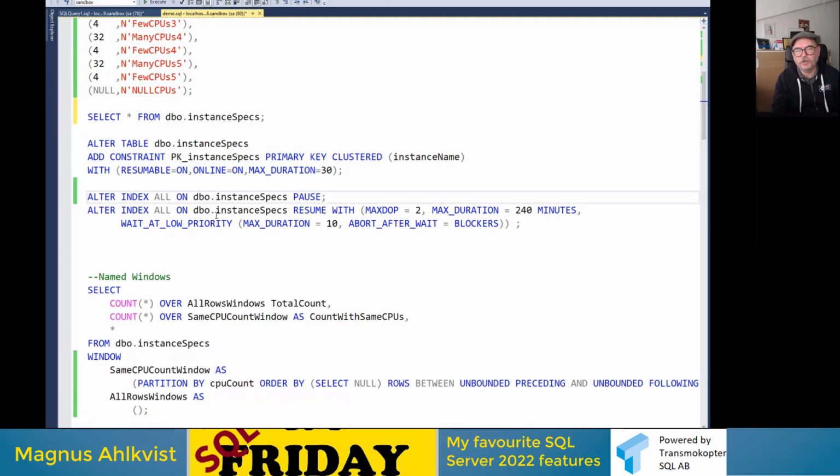Imagine that it would have run for 30 minutes and I need to stop it because now we're open for business. I can't have a primary key operation running while customers are trying to use the system. Then I could have done ALTER INDEX ALL ON dbo.instance_specs PAUSE. So pause the index operations. And since adding a primary key is an index operation, this would have been paused.